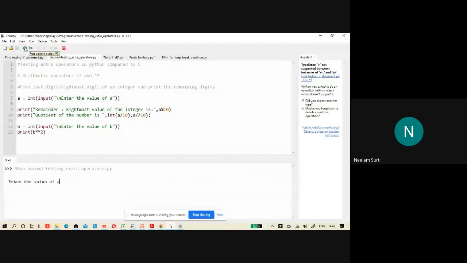Okay, if my number is 189, what are you expecting as the first output? What should the remainder be? The remainder would be the rightmost digit of my integer, so it should be 9. This is the modulus operator, which gives me the rightmost value. And slash slash gives you the floor value. When you do division, the value coming out is 18.9, but instead of 18.9, I simply want 18. So this gives you 9, which is the rightmost value, and then it provides you 18.